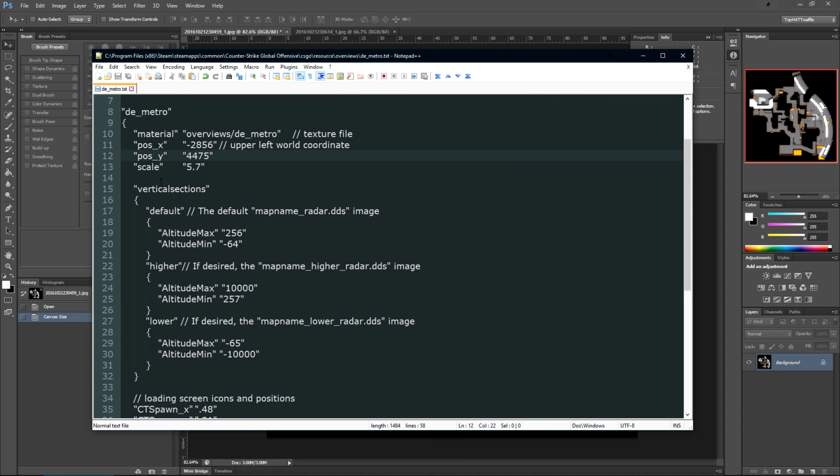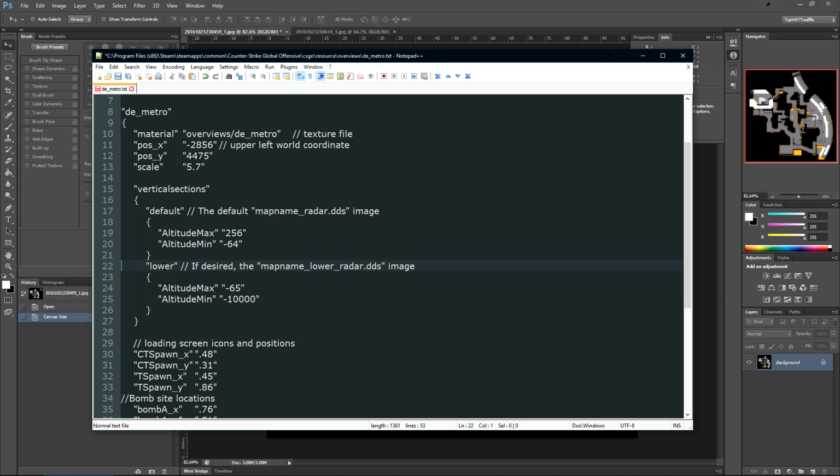Now let's determine the vertical section. These were added with the nuke update that allows our radar to switch between two images depending on our z-axis height in the level. We'll use the default one for the radar that will be the default image, which will read from mapname underscore radar. We're not going to use the higher option, so we can just delete that. We'll use the lower one. This will read from mapname underscore lower radar.